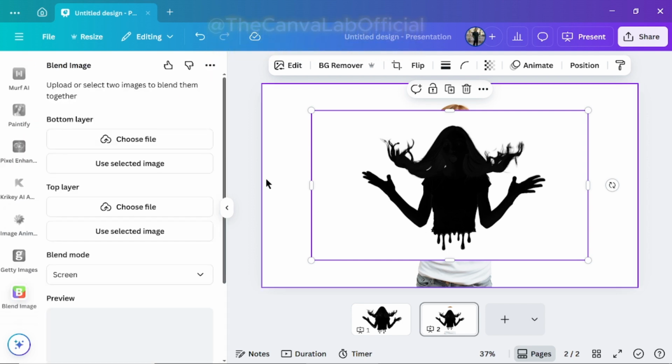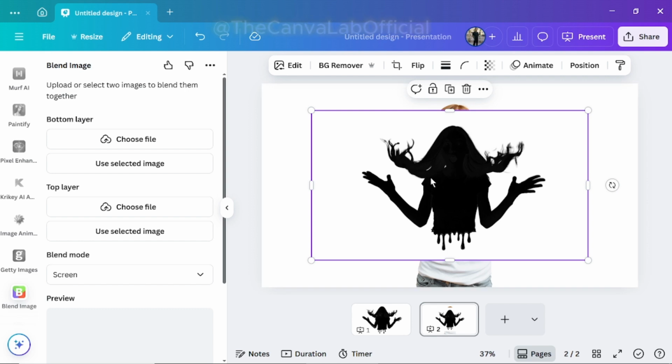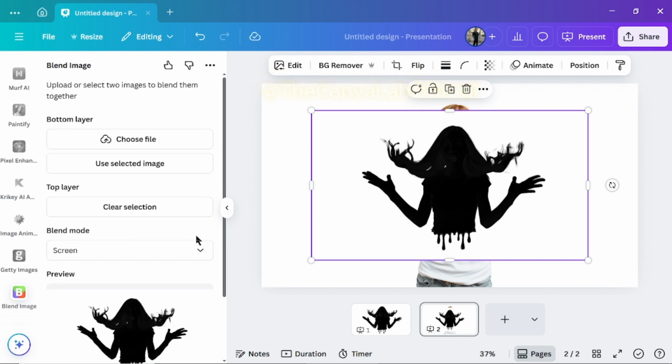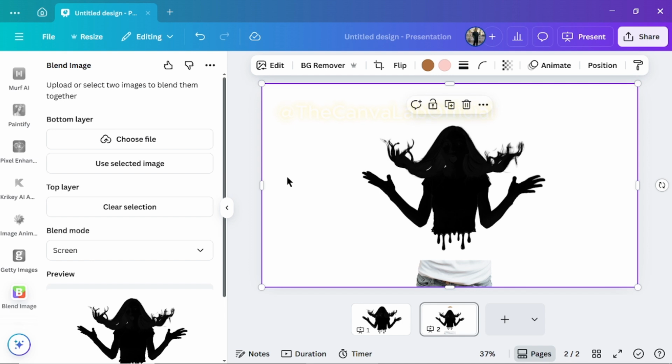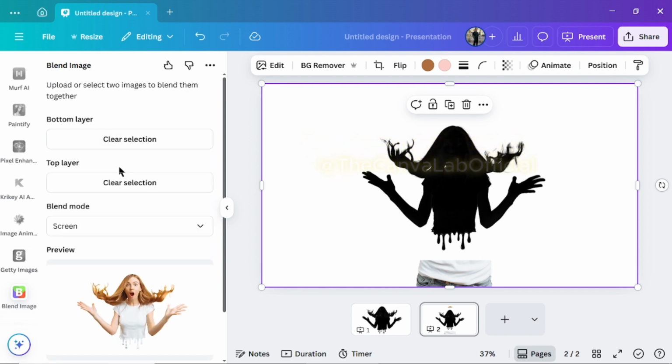Once the app loads and shows more options, simply click on this image. Once you have selected the image, head to the top layer and choose Use Selected Image. Now, select the image that's beneath the black image. Now, head to the bottom layer and choose Use Selected Image.